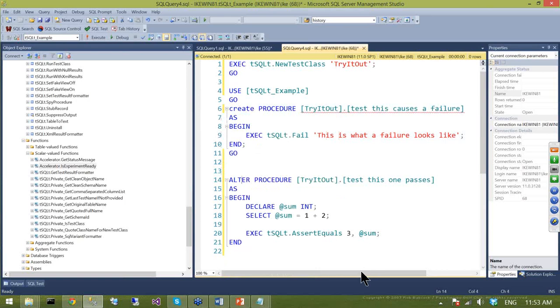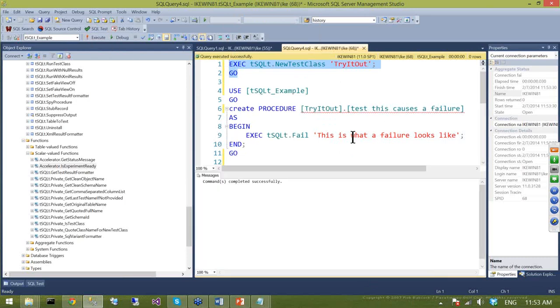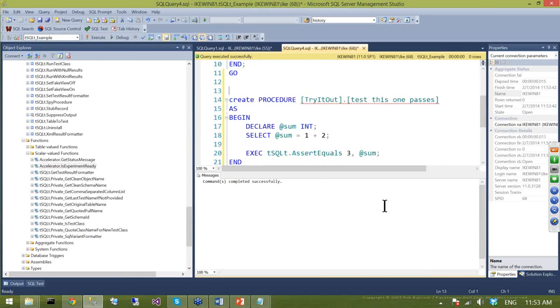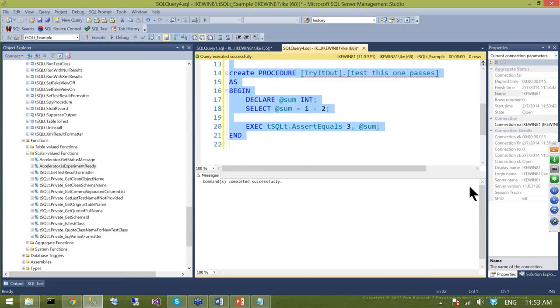So remember, what I'm doing is I'm creating that try it out schema and registering with T-SQL-T. So if I click execute here, it builds the schema. And now I'm just going to create a couple of tests. This is test this causes a failure. T-SQL-T fail. This is what a failure looks like. So I execute that. And then test this one. It passes.